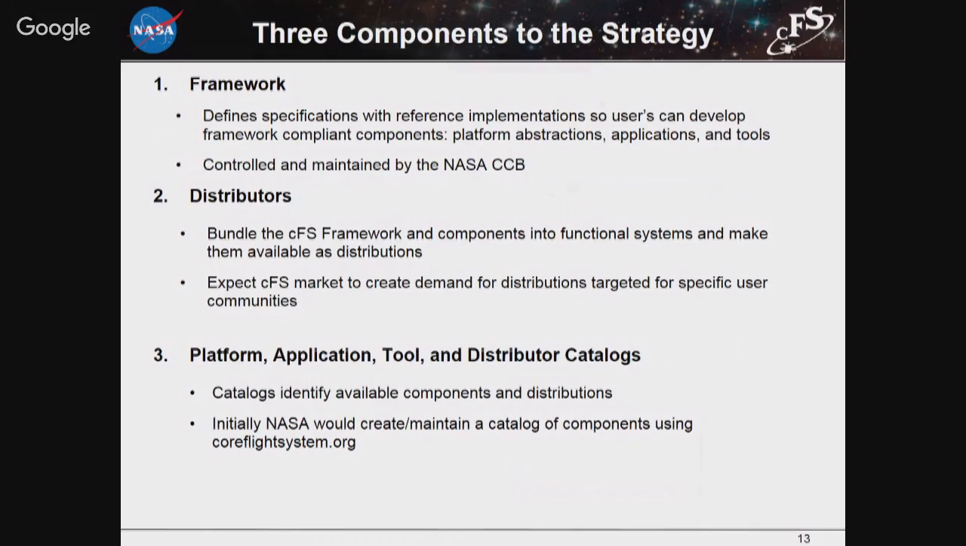So there are 3 components to what I'm going to present. The framework is basically those 2 API layers and the specifications that go with them, and they would be controlled and maintained by the CCB. Then we have distributors. Distributors are going to collect the apps and the platform packages and make a distribution. Now there are challenges here, and that's part of what this workshop is for. I'm hoping to have a lot of conversations throughout the week.